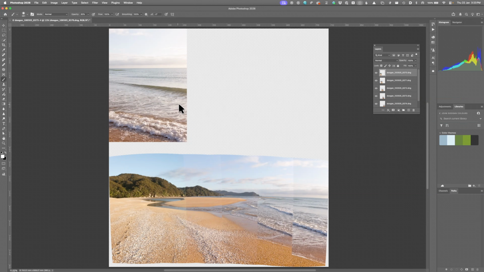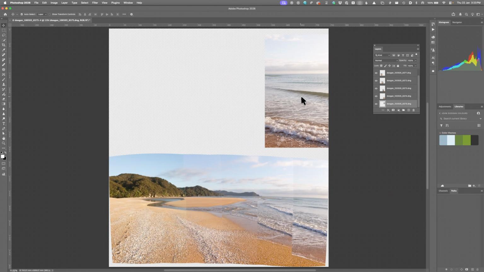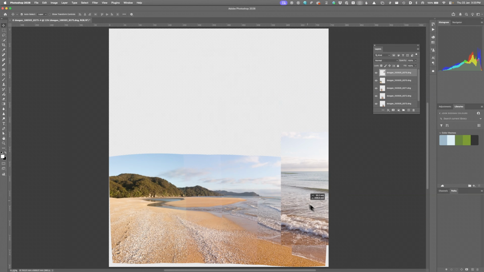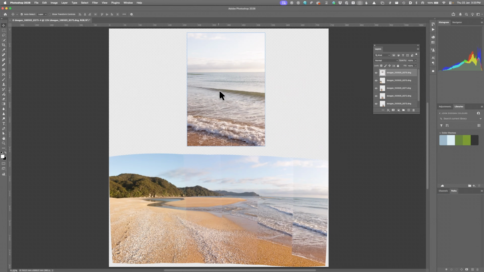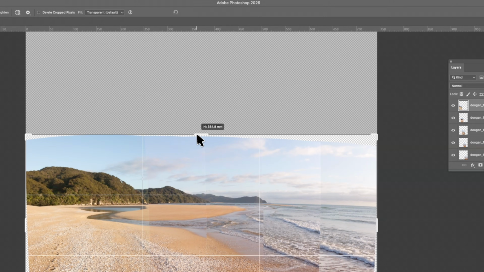So one of the images hasn't lined up. I could manually move this round, move it to the top of the layer stack and line it up manually. But for the purposes of this demonstration, I'm just going to delete it from the stack and crop the image down, and we'll just work with the images that have lined up correctly.